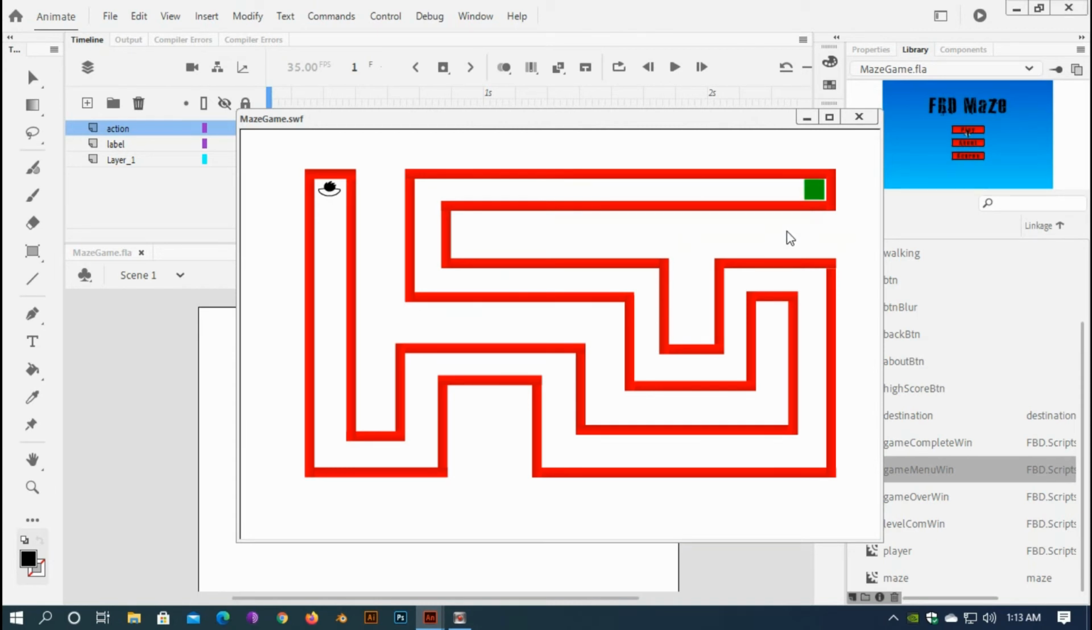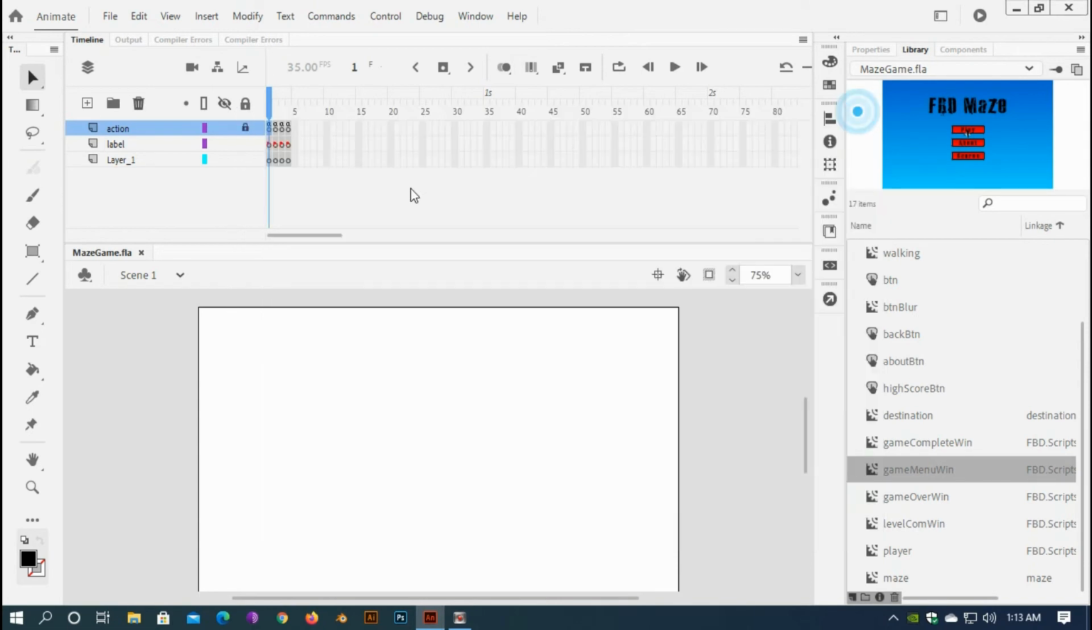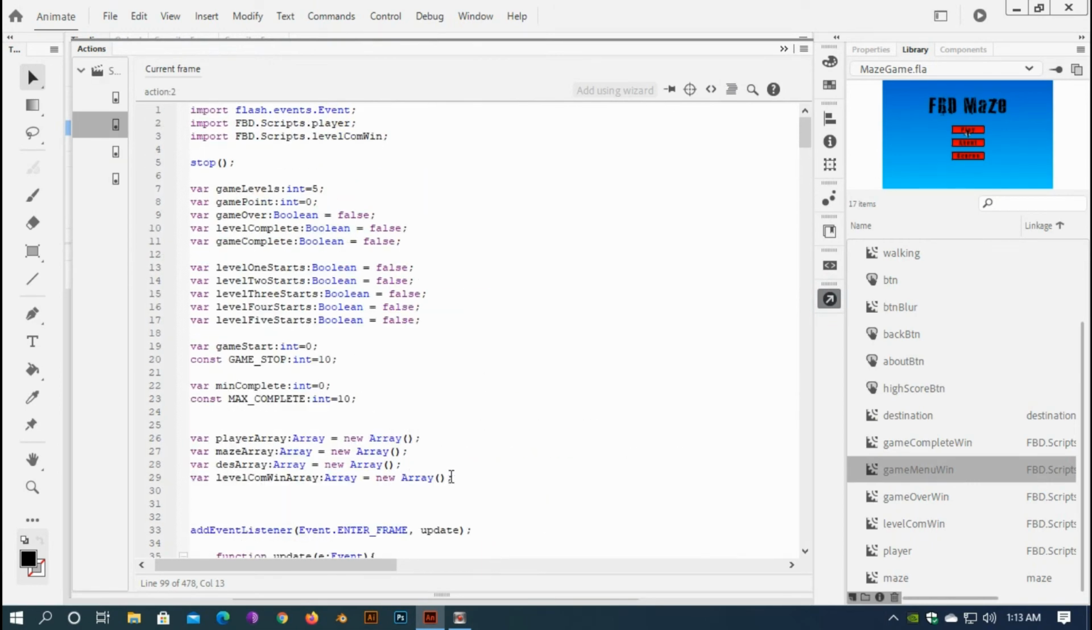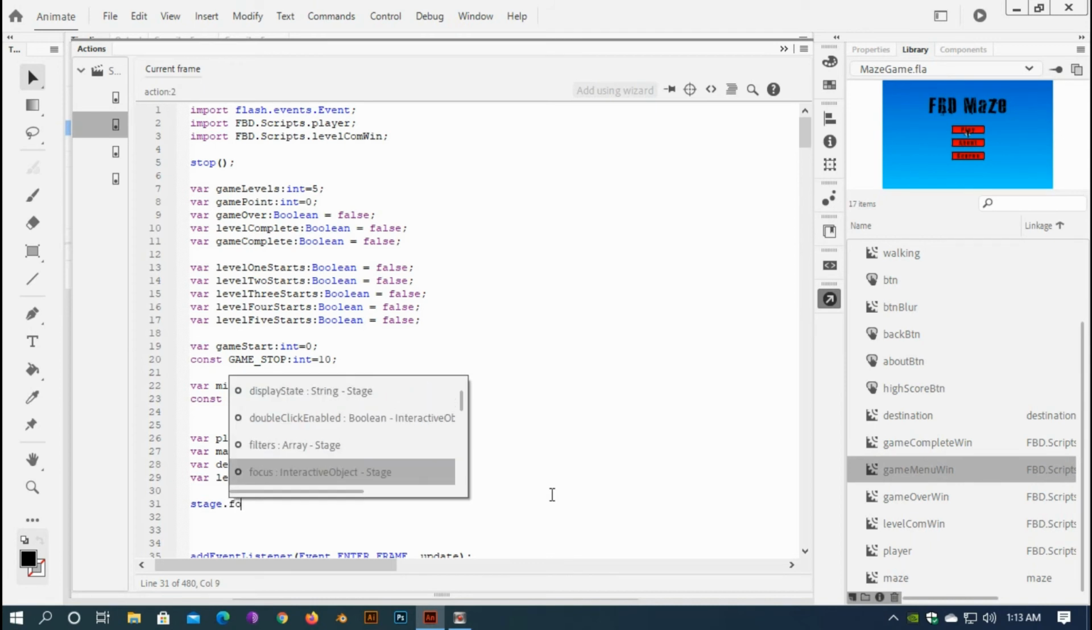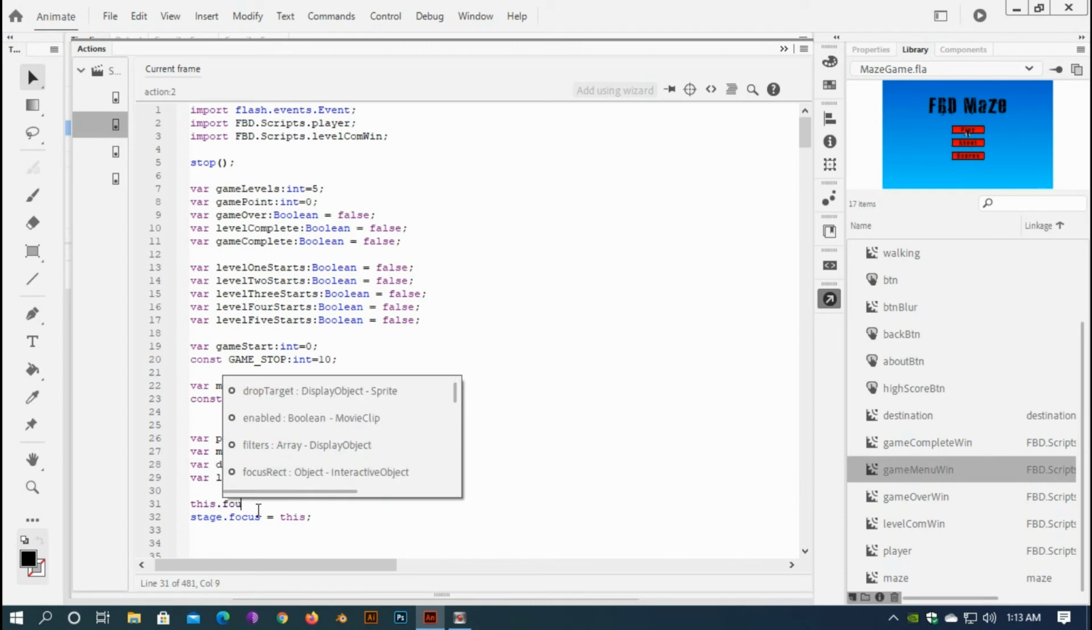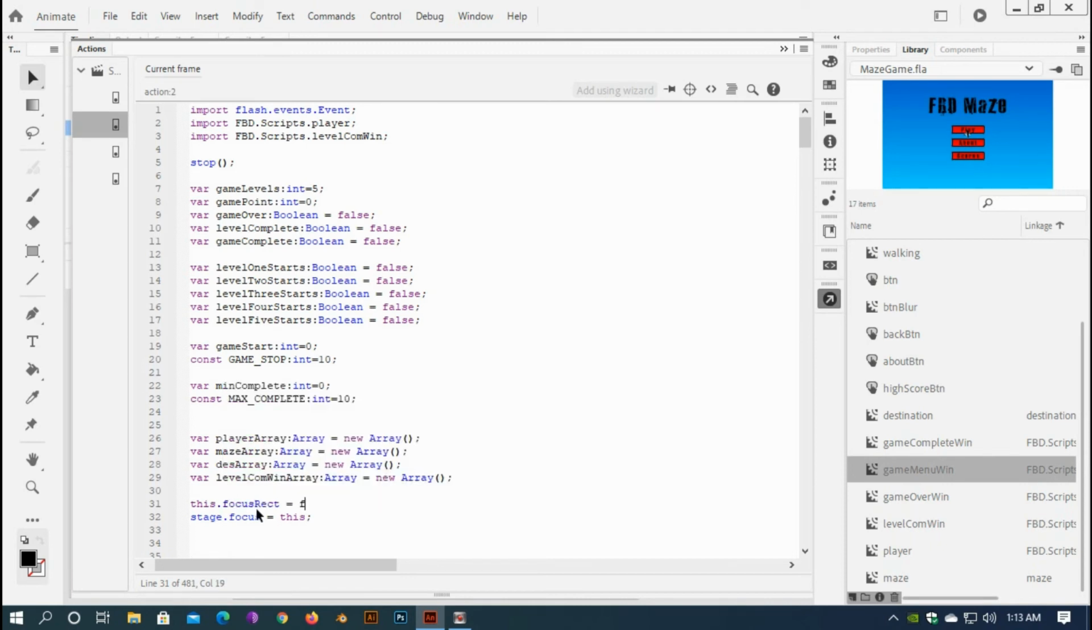And here if I start the game, nothing happens. Let me show you something. If I click and then I start the game. So first thing first, here when I click play button and it takes me to here, I have to type here stage dot focus this, and this dot focus rect equal to false.